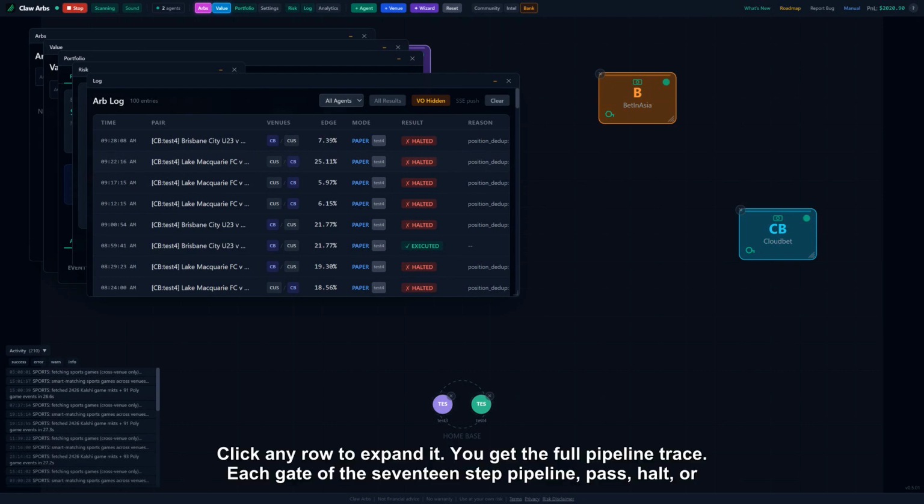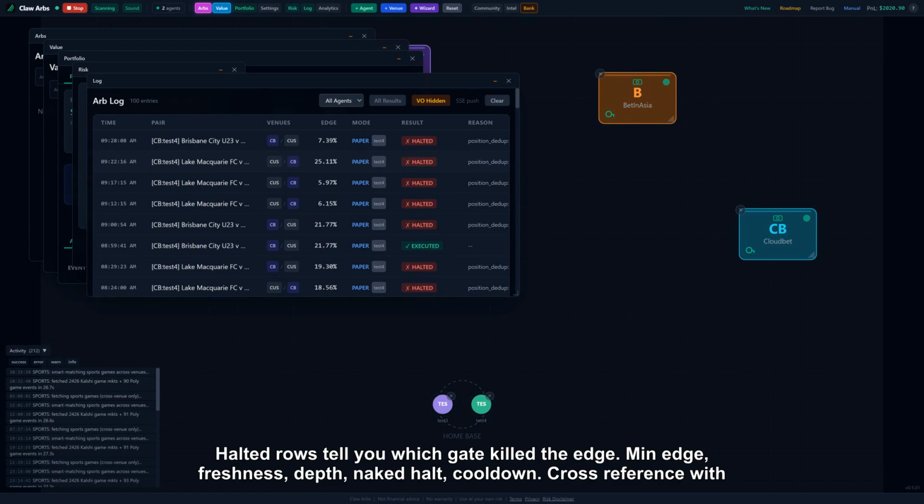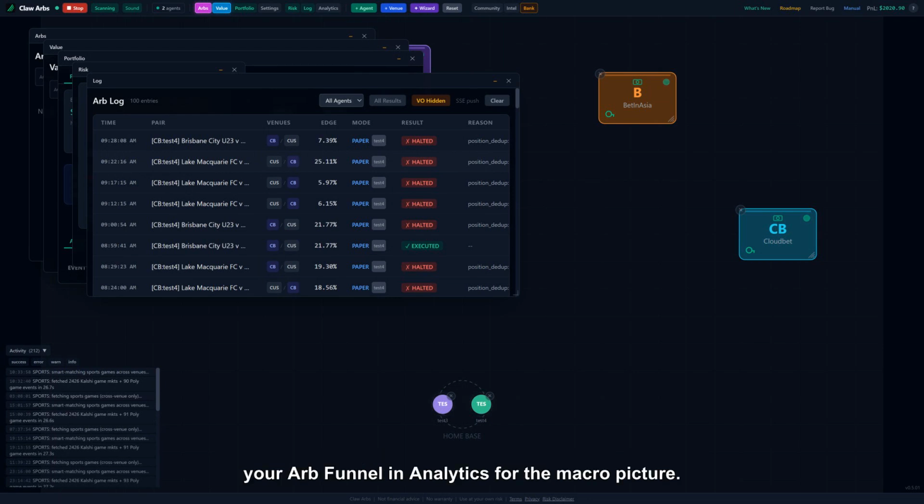Click any row to expand it. You get the full pipeline trace. Each gate of the 17-step pipeline, pass, halt, or skip with a one-line detail, plus venue links and a price comparison table for the fire moment. Halted rows tell you which gate killed the edge. Min edge, freshness, depth, naked halt, cooldown.